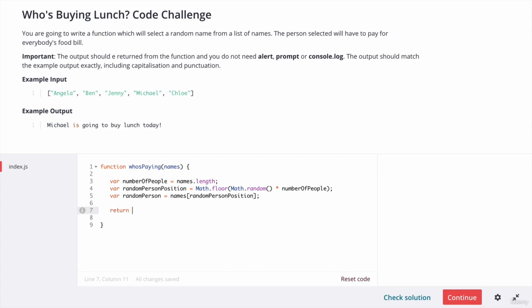So let's return this output, and we're going to return the random person plus the string " is going to buy lunch today!" Exclamation mark. Now remember to add the space between the random person's name and the rest of the sentence. And now we've completed the challenge and we're ready to check our solution, and all going well, it should work. And if you run this through Replit or through the Chrome snippets tool, you should be able to see that each time you run this code and you pass in a different array or the same array, it should give you a random name from that list.